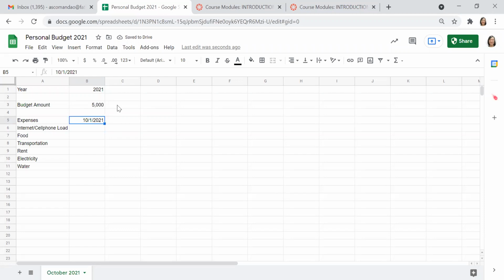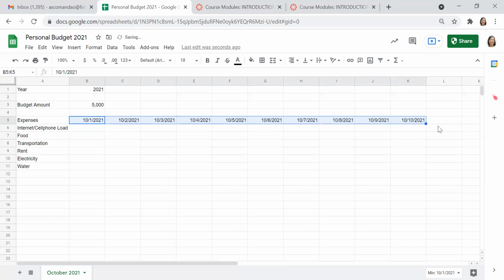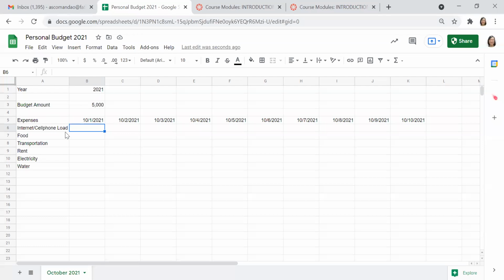It's called the crosshair. This one. It actually helps. It can help you fill in the other dates automatically. You just have to drag it to the right. So let's say up to October 10, for example. And then for this to also look like a table, we can create a table out of this.